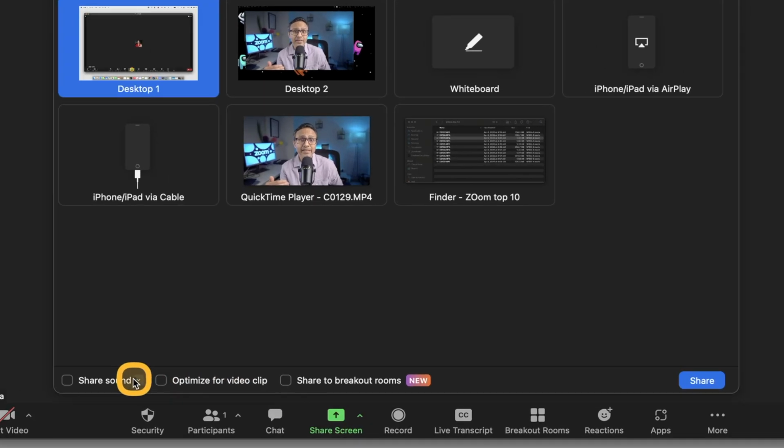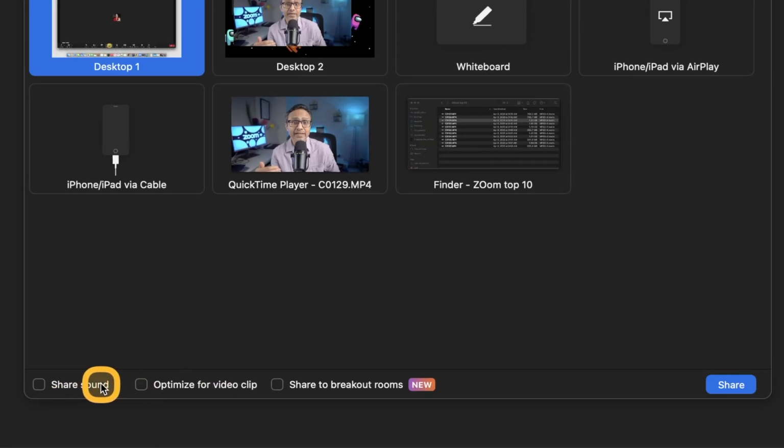Just click the share sound option as well to include audio with the share content, and then choose share to all breakout rooms. All of the breakout room participants would be able to see and hear the video. Such an awesome feature to broadcast visual content along with your audio.